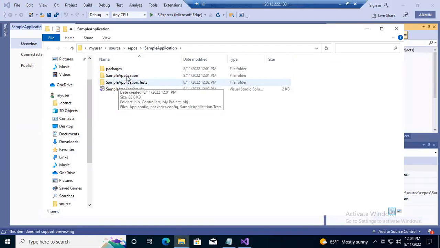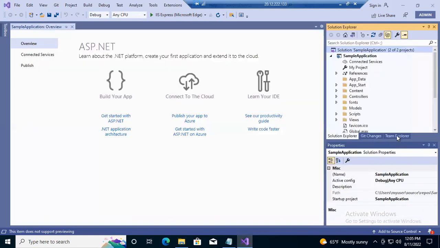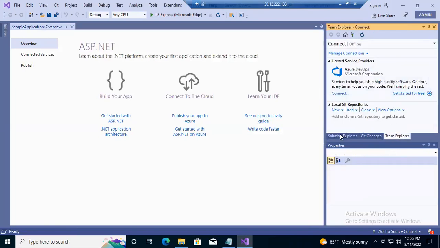If you open the sample application, we are going to have many things like App_Data. We need not worry about this. This structure is developed internally, and it is given by your developers. As a DevOps engineer, our responsibility is different. Now we have created a project called sample application.